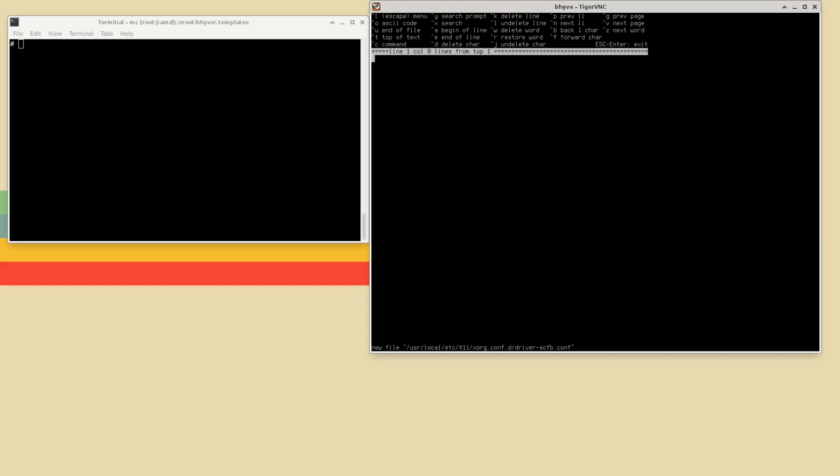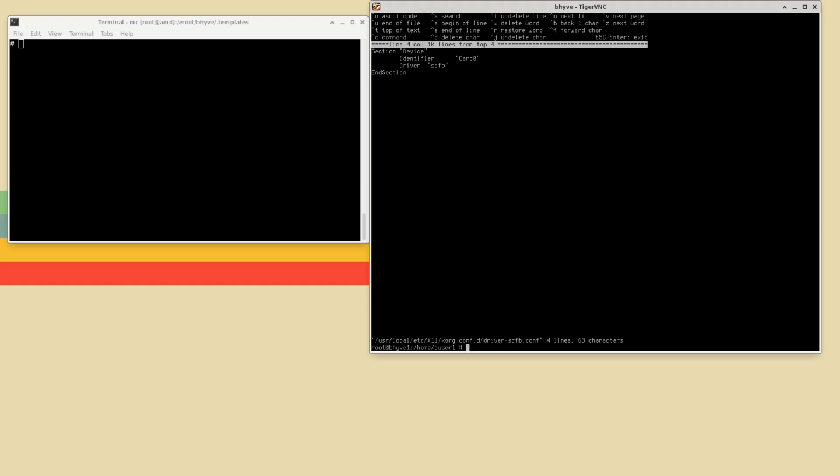Okay. So here it is necessary to add Section Device, tab, Identifier, again tab, card0, Driver, tab, scfb, and EndSection. Okay, I saved the file.